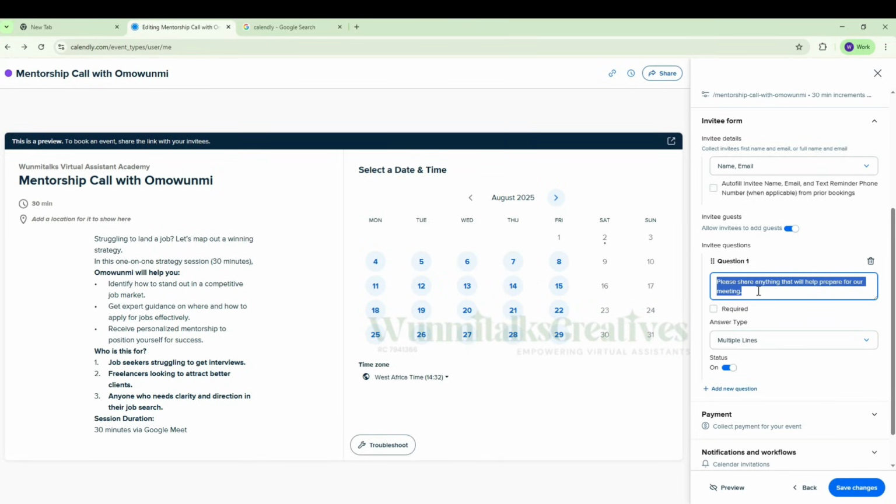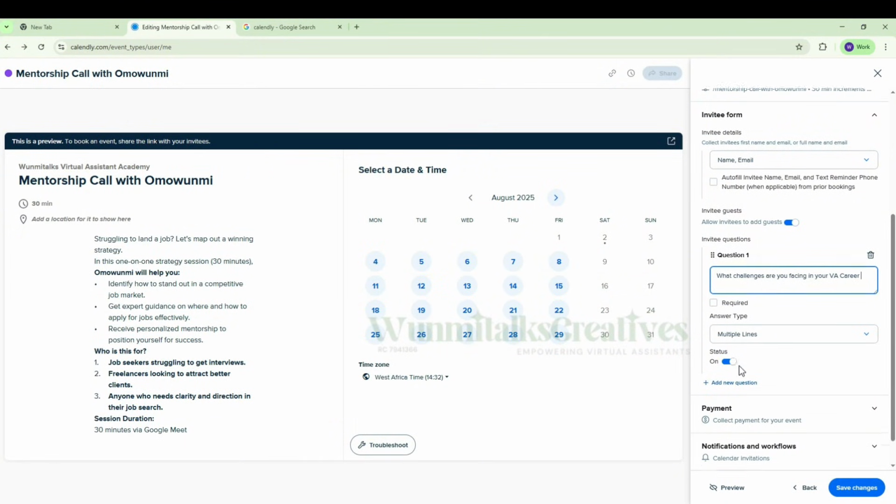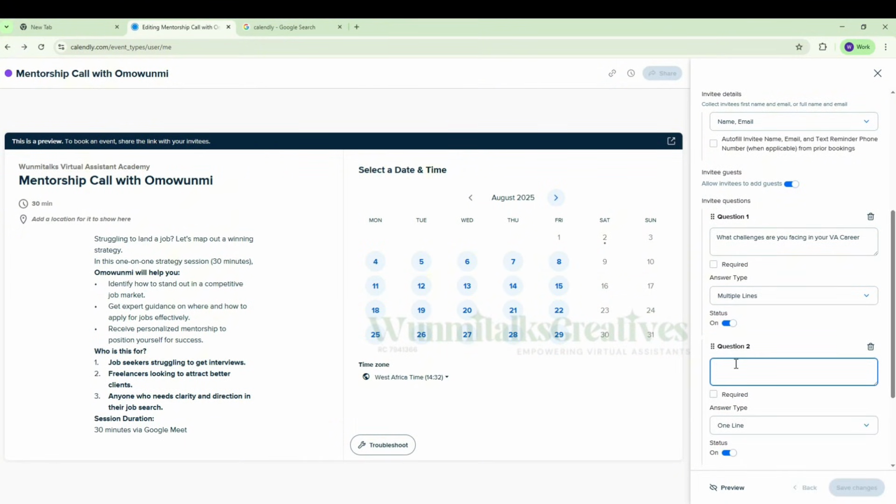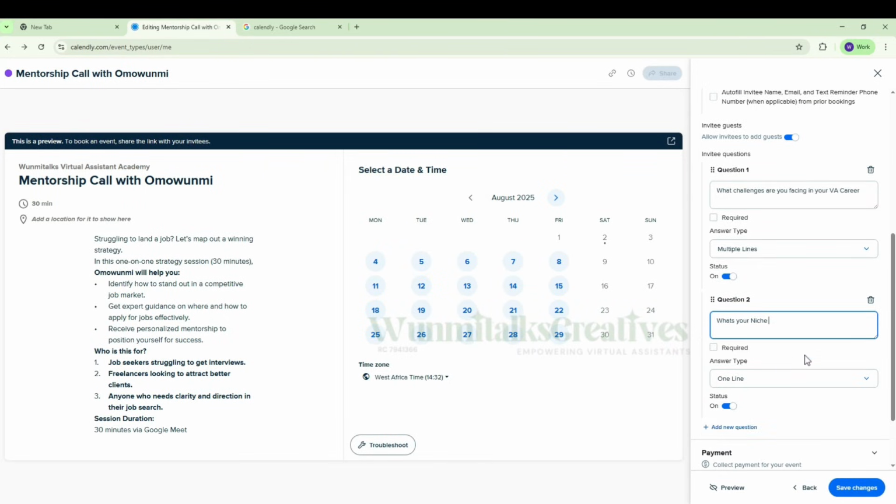For me, I can have my question one as: what challenges are you facing in your VA career? Then I can leave it as multiple lines. Then I can come here again and click on what's your niche, so that I can be clear on the niche. What's your niche?